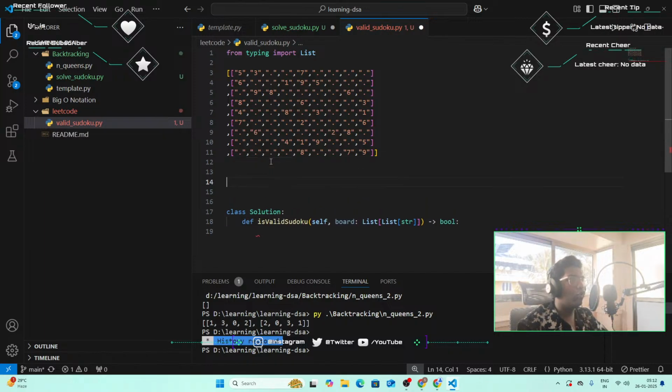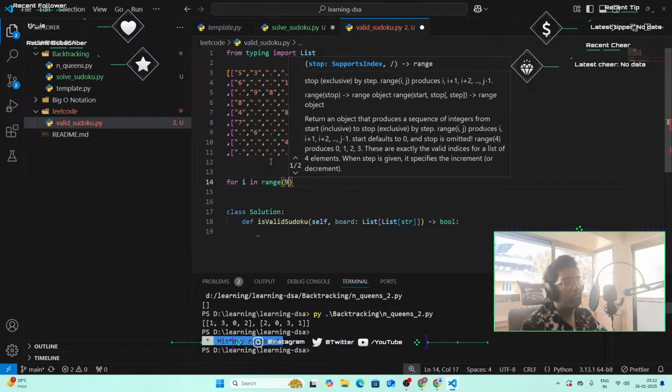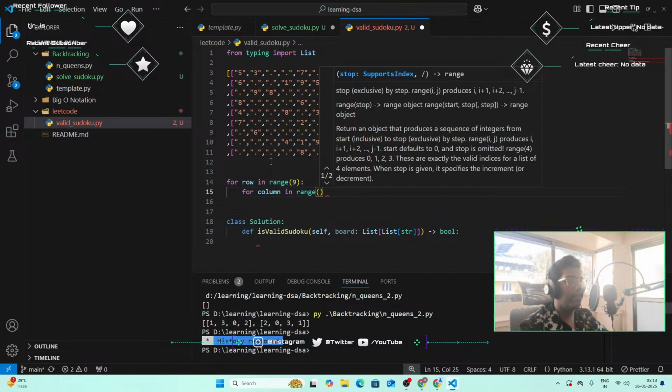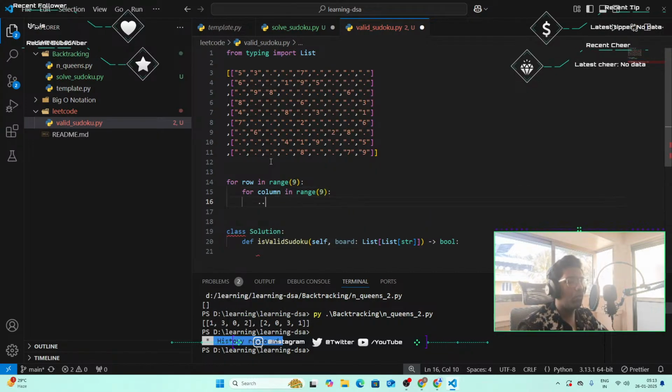We could have two for loops. For i in range 9. Well, let's just rename to make more sense. For row in range 9, for column in range 9. Okay, now what would we do with two for loops here? How do we check whether each column has the correct number or not?